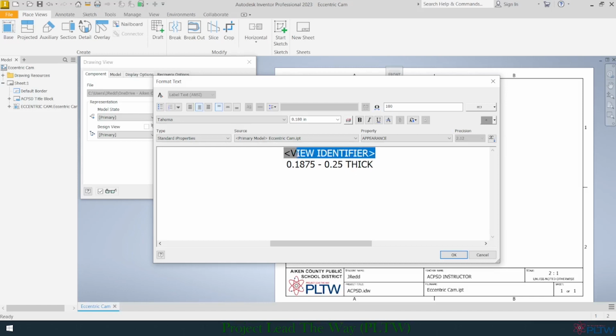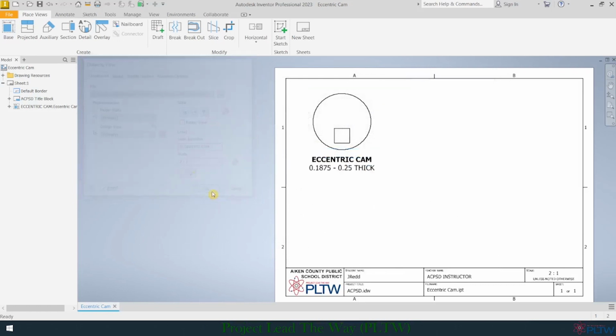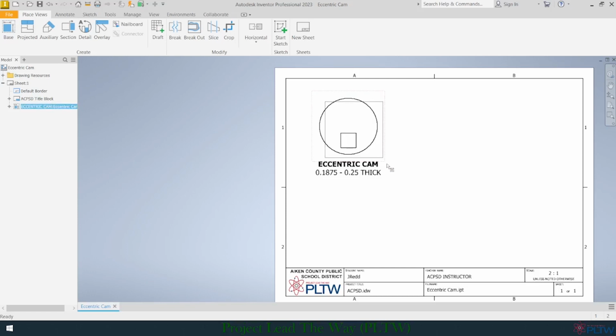I'm going to highlight where it says View Identifier. This is the name that we typed in, or the title that we typed in the previous box. I'm going to bolden this. I'm going to click Bold, and then click OK, and then I'm going to click OK. So you'll notice this is the view. What I like about Inventor is it keeps the title attached to the view as you move it around. Now I'm going to add a couple other things.